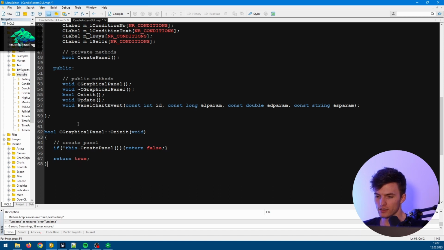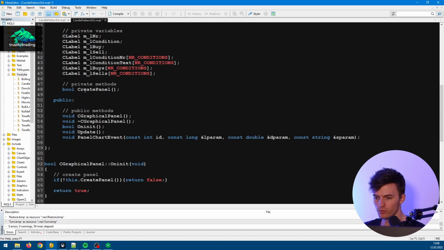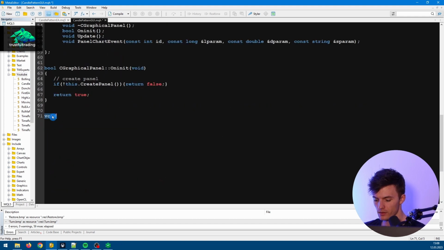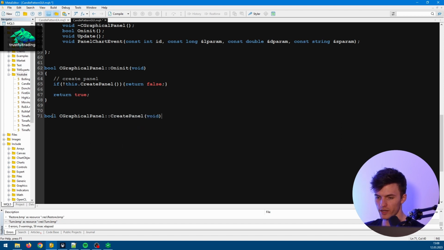Okay, let's create this create panel private method next. So again, the type, this time I think it's bool, Boolean again. So bool, again, our class name, C graphical panel, and the method name, create panel, and the body here. In the end, we want to return true, and you should be able to compile now without any mistakes.